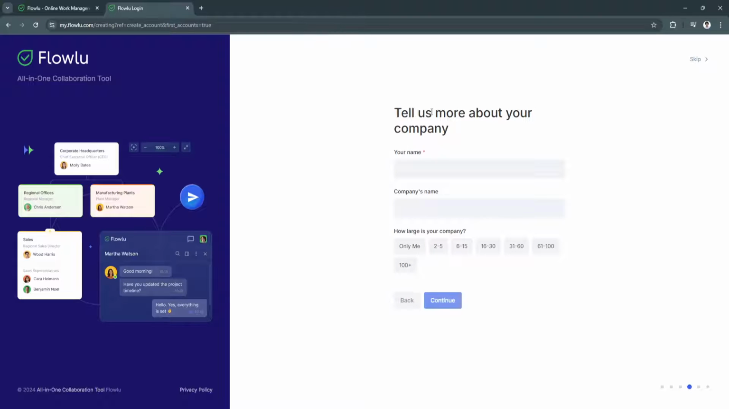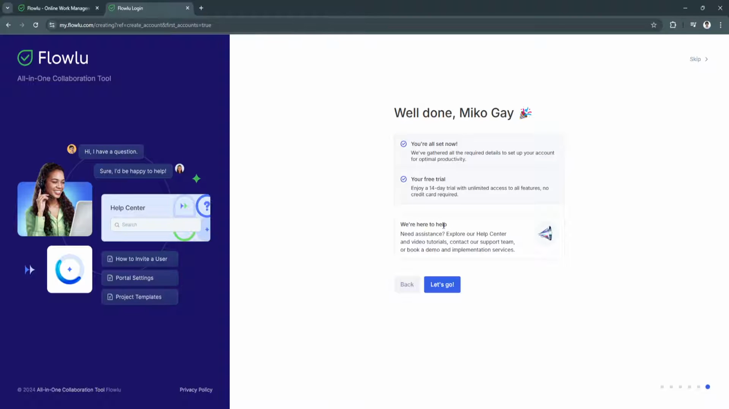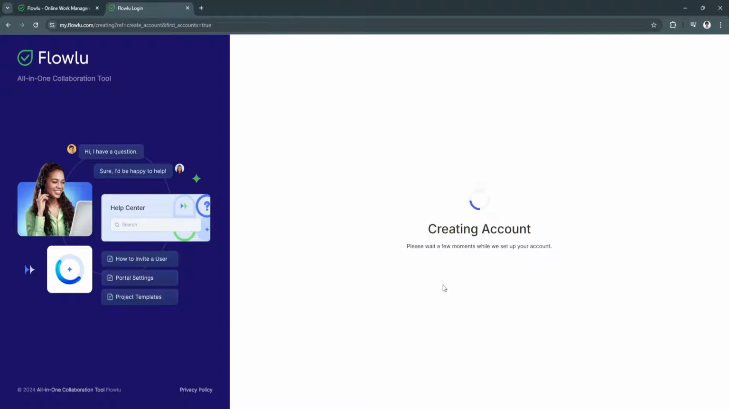Click on continue. Now tell us more about your company. Add in your name, your company name, and how large is your company. Say 2 to 5 and click on continue. You can either choose your setup, so you can start with demo data or build from scratch. Of course, we're going to select the demo data option. Click on it and click on let's go. Now Flowlu will generate your account.